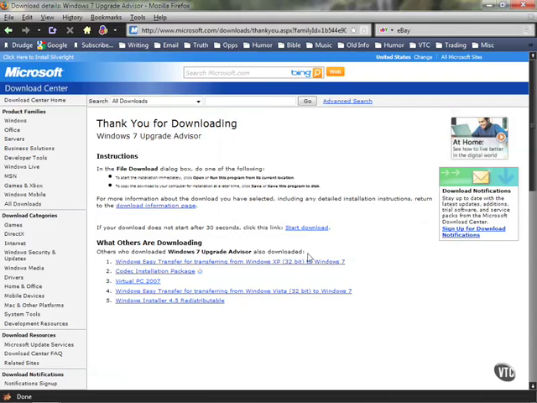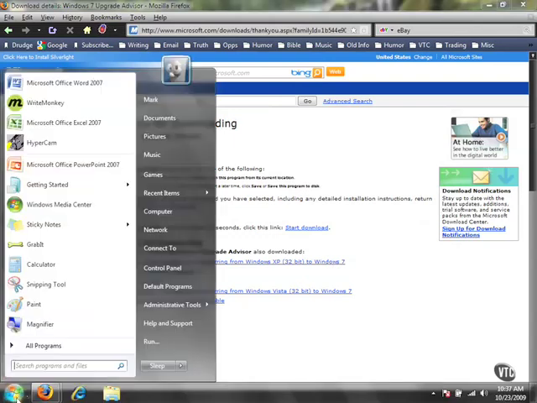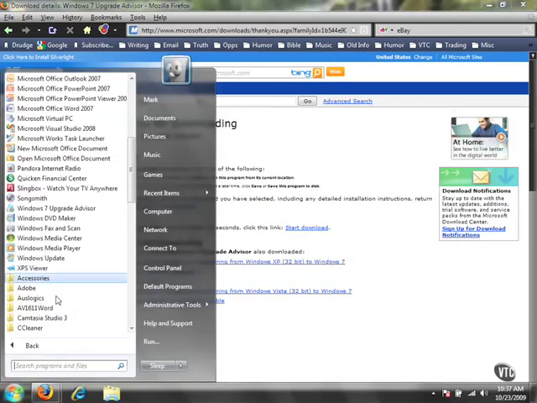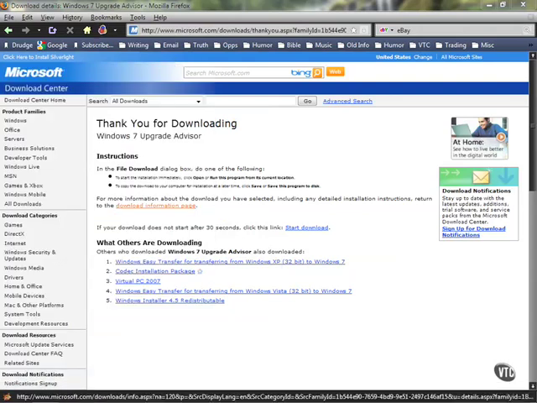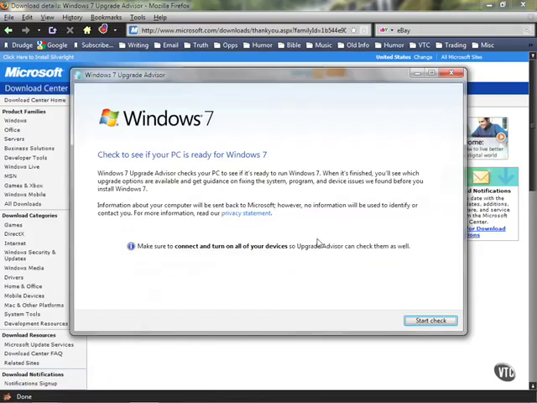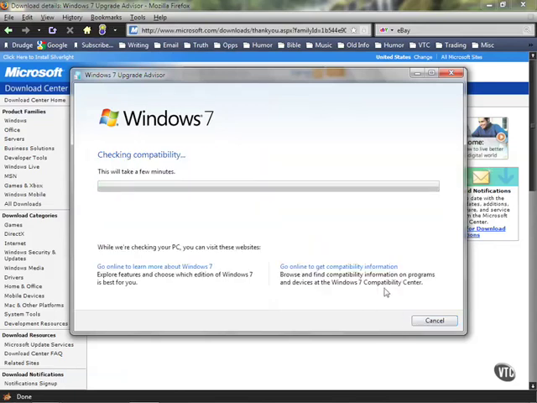Once that installation is complete, if you come out here to Start and go to All Programs, and then if you come down a little bit, there it is right there, Windows 7 Upgrade Advisor. It will show up in your programs, and you can just kick this thing off. It'll ask you, do you want to allow it to make changes? It's not actually going to, but it thinks it is because of the way it's running. And we're just going to click Start Check.